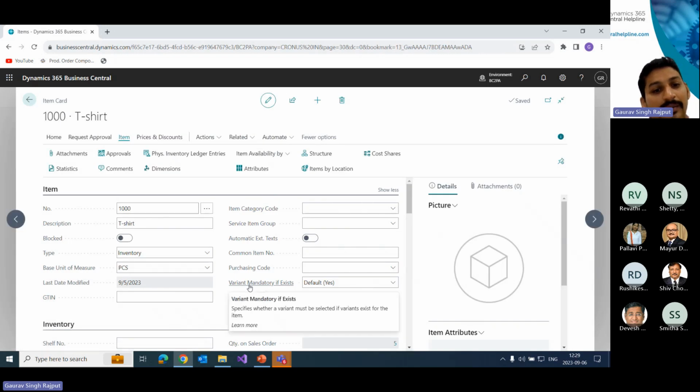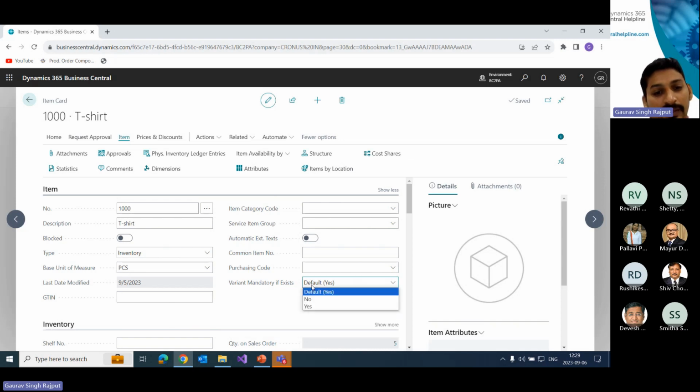Now the same option is provided on the item card level as well. Suppose there are 4 to 5 items where you want to keep it mandatory on the item card level. You can go here and set it on the item card level. But as per the structure, it is always preferable to do it on the setup level, because anybody enabling this feature wants to see it on the setup level so that they will not miss it.